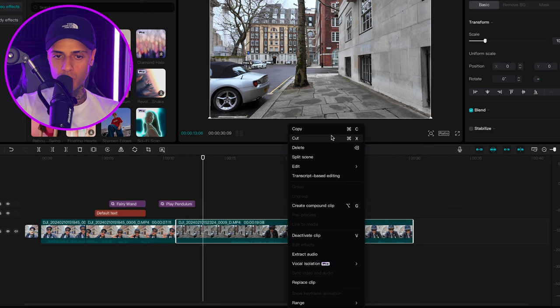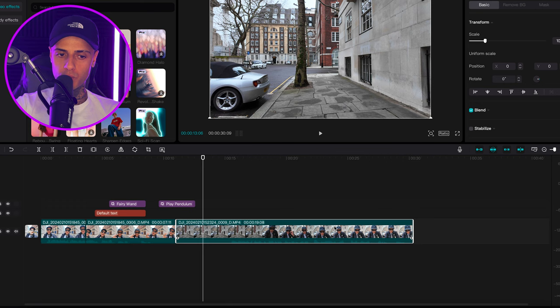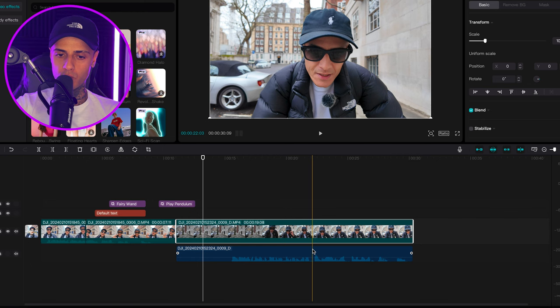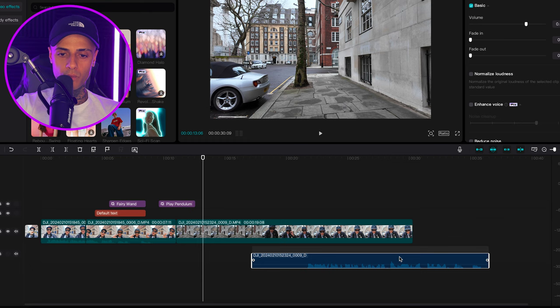But let's say, for example, on this clip, you wanted the audio from this clip because you wanted to use it somewhere else on the timeline, but obviously you didn't want the video. You can right click and go to extract audio, and then it will literally extract the audio from the clip. And they're now two separate layers, and you can move the audio wherever it is you want on the timeline, and it's now detached, obviously, from the clip.